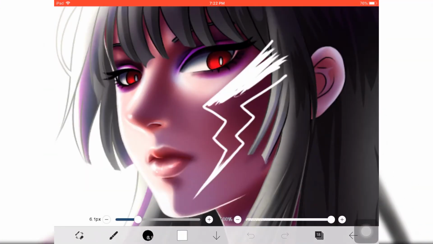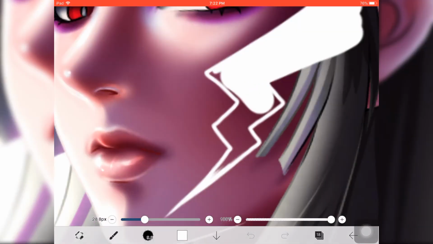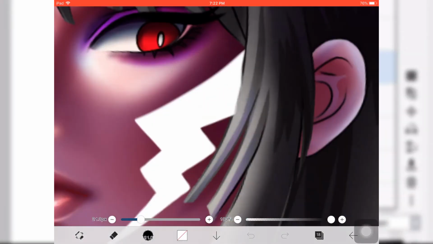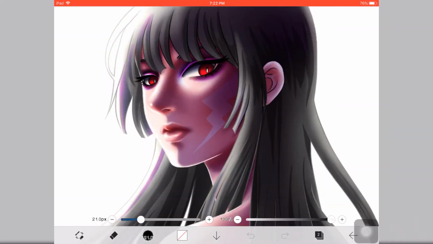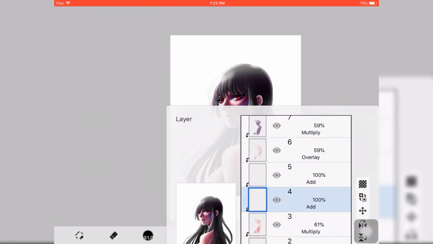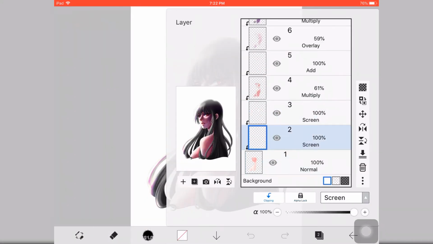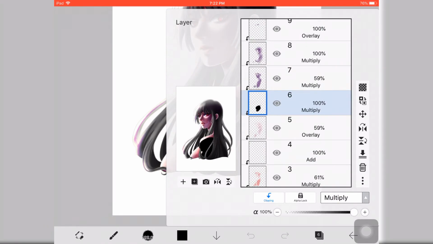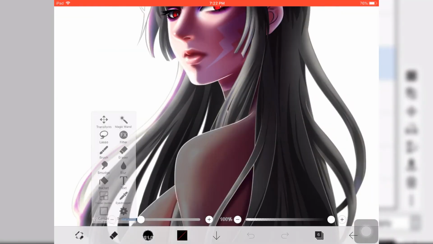The lightning tattoo. It is just a plain white lightning shaped drawing set to screen. Yeah, I think it was screen. It is a blending mode.